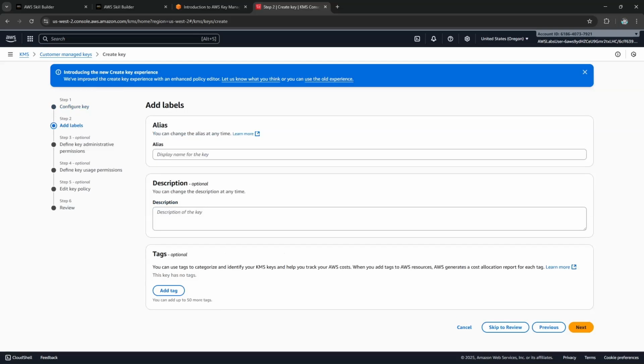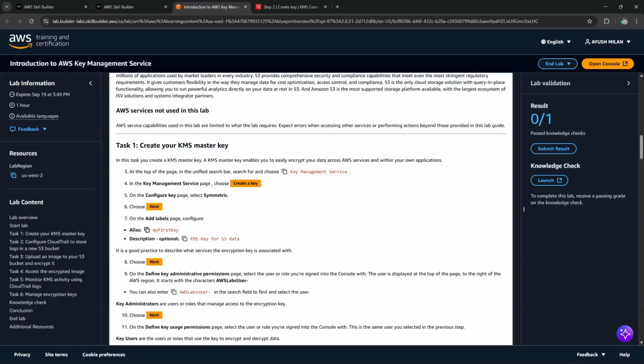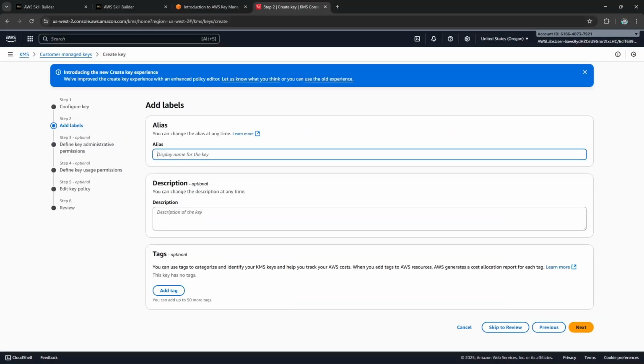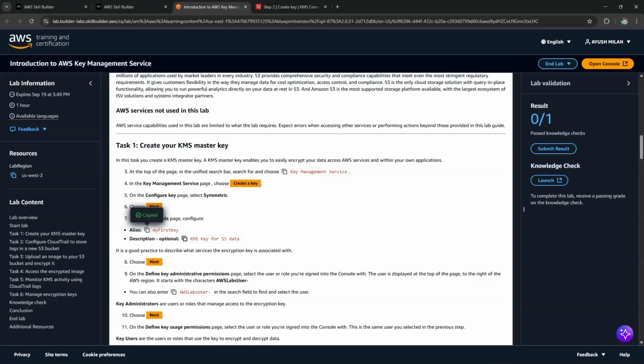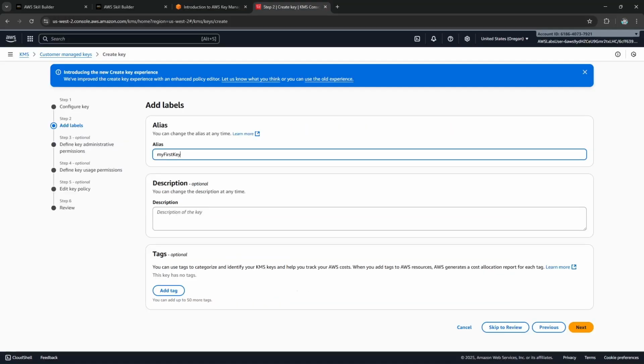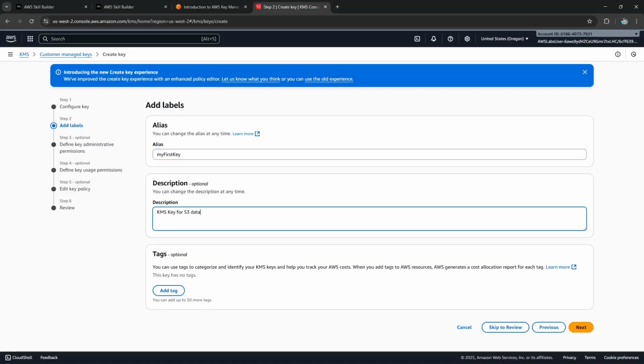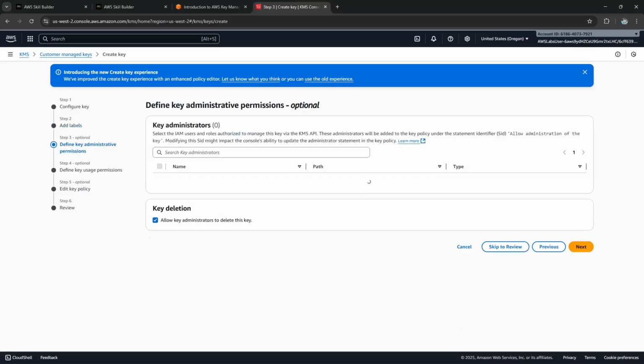Next we have to put an alias display name for the key and the description as well. This is my first key, so I'm setting it as my first key, and the alias description is the KMS key for S3 data. You can also add some tags if you want, but for now I'm just leaving it. Click on next.